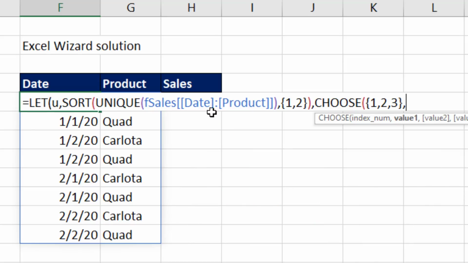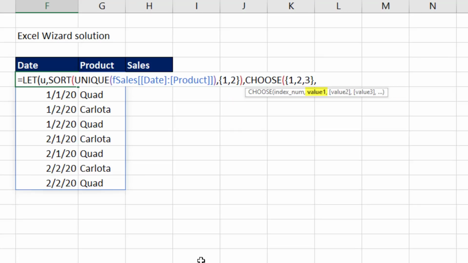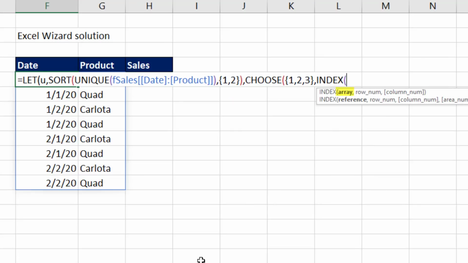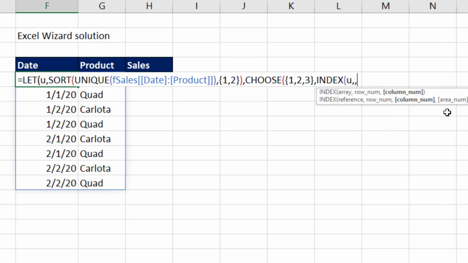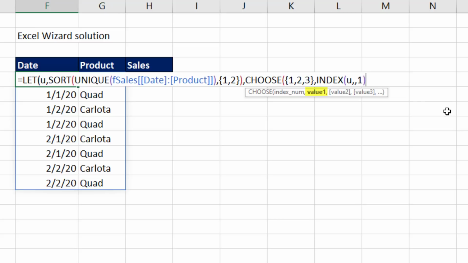Now, the first value, we actually want just the date column. And since the variable is defining 2 columns, the way I would do it is I would use the INDEX function. There's the variable. Remember, that's 2 columns. I want all of the rows, comma, but only the first column. Now, this is the way I would define that first column and then use choose to join it to the other 2 columns. But Excel Wizard said, forget that. You just put u. Now, the thing is, that's 2 columns, comma.